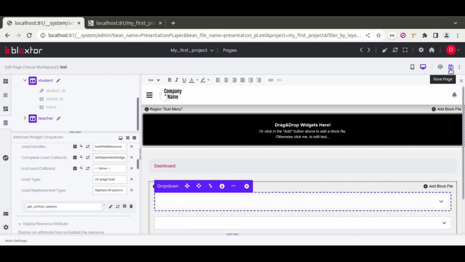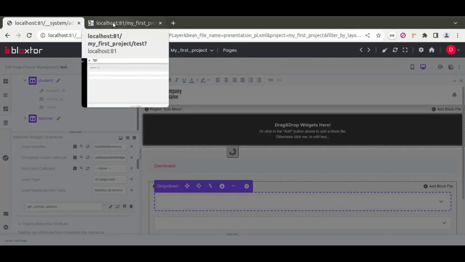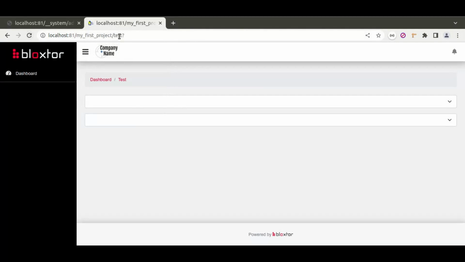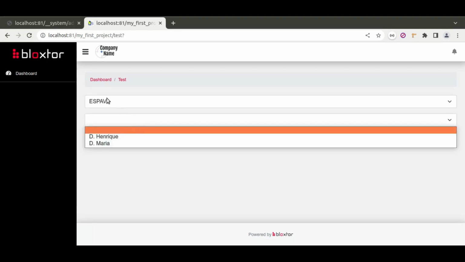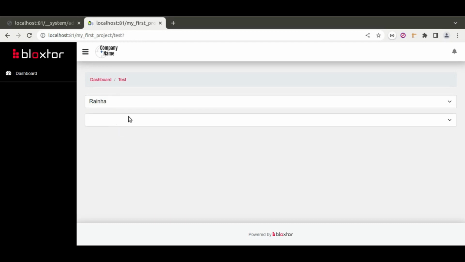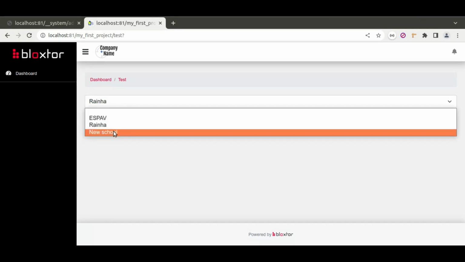So if we save this field now and refresh, we can see that we have here all the schools, but we don't have any students. After we click on the corresponding school, that's when it gets the corresponding students.